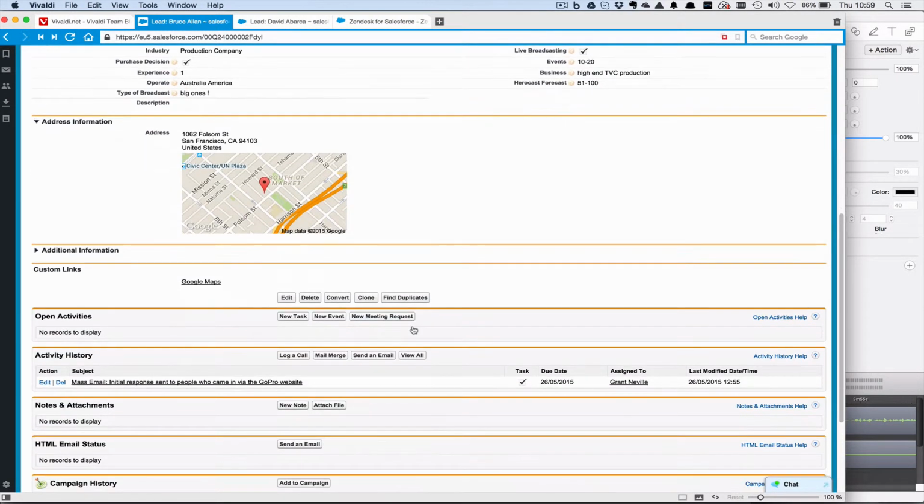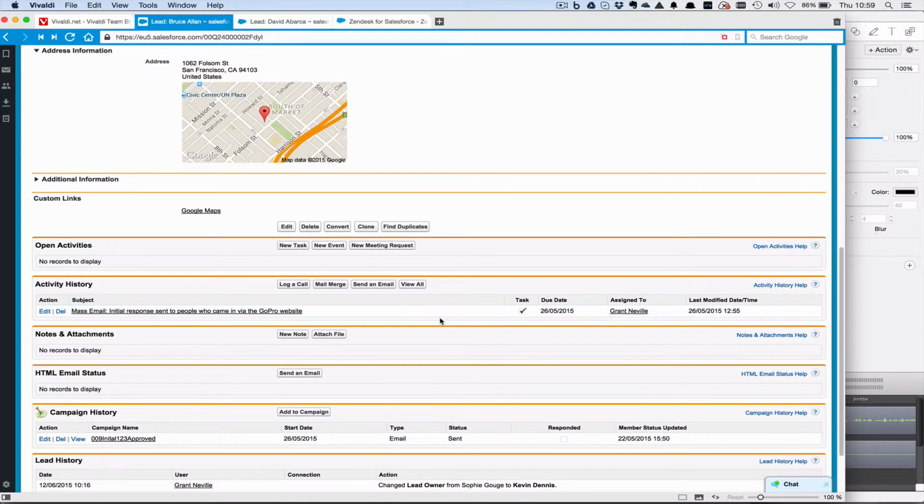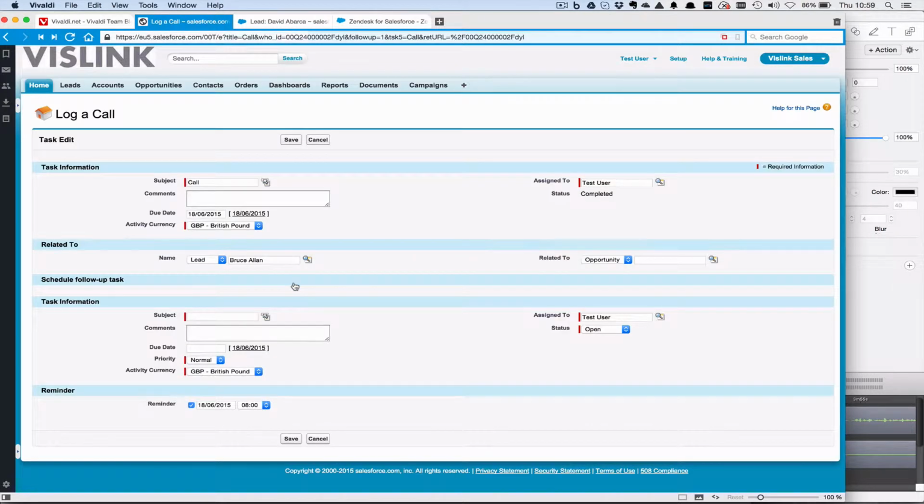And if we scroll further down, you can see open activities. You can see that this guy's already had an email from us as part of our campaign, and you can see which campaign he was in. So this isn't of specific interest to you, but you can go and have a look at what that email is. This area here is a place where you can record information about interactions that you have with the customer. So if you took a call from the customer or you made a call to the customer, you can log that information in here. You can record the outcomes of that.